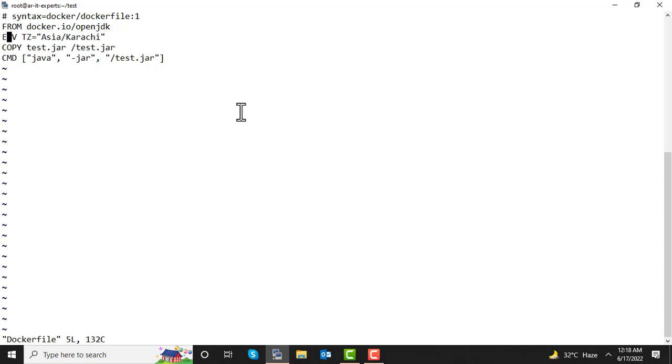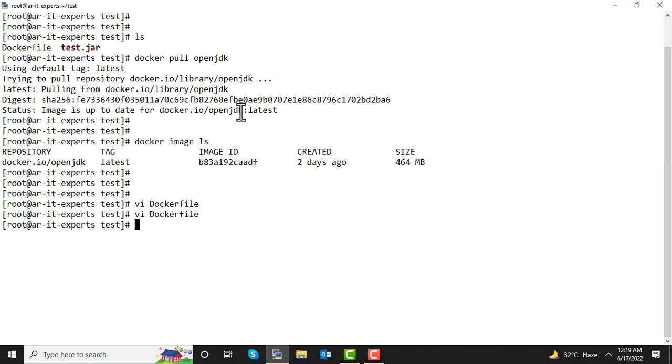The second one is an environment variable. If your application is running in Pakistan, you can use Asia/Karachi so that its time is set as per your time zone. Then the next step is to copy the jar file from your host machine to the root of the container. It will copy test.jar from the current directory to /test.jar in the Docker container. In the final step, we are executing a Java command to run the application. Alright, so we are done with the Dockerfile.